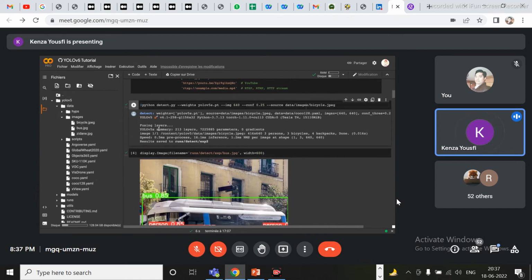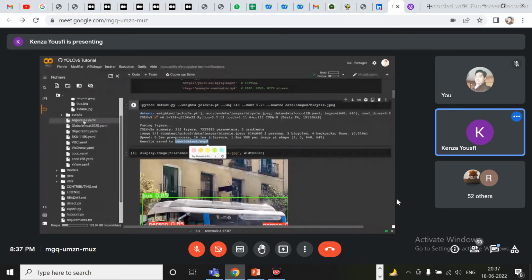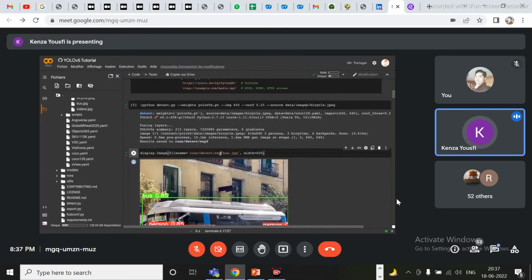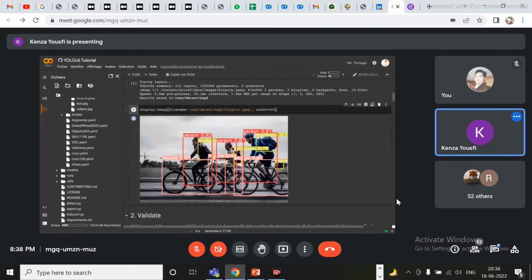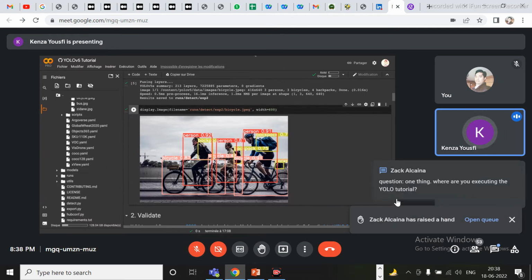And here it is, the same summary, and it tells us that it has detected 3 persons, 3 bicycles, and 4 backpacks, and it has saved the result in exp2. So in here, instead of having exp, we're going to have exp2, and this bicycle. And so yes, this is actually the result of the detection with YOLOv5. It's supposed to be very accurate, and it can also be used in real-time scenarios.